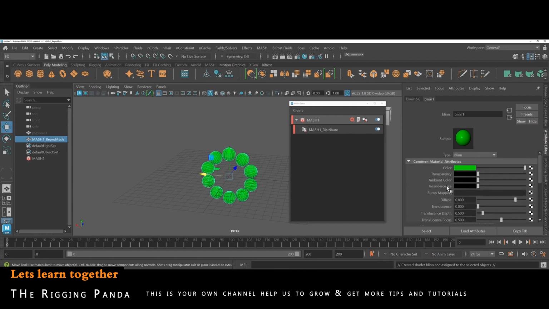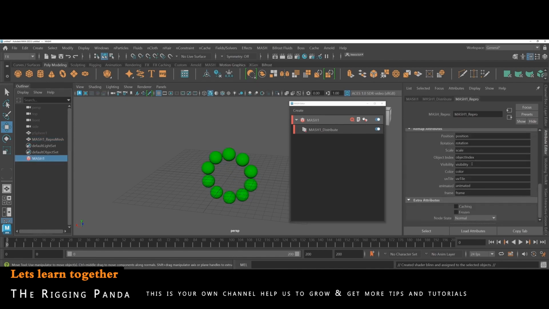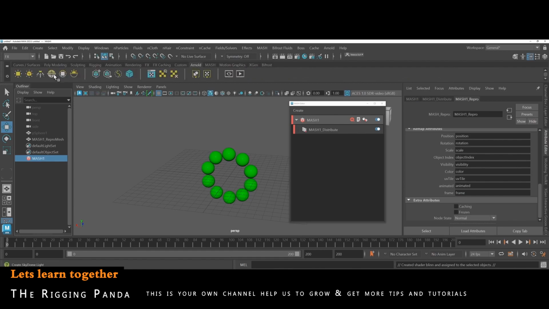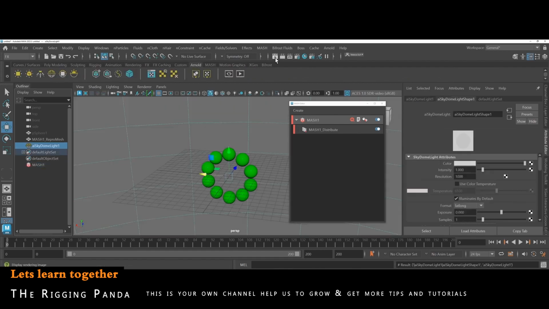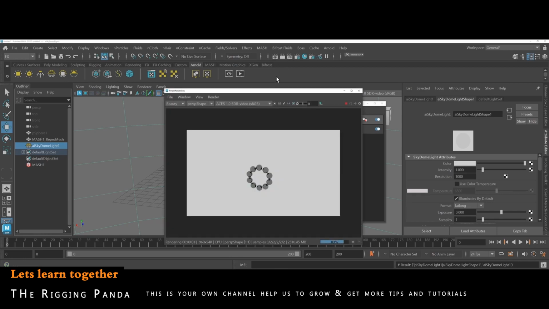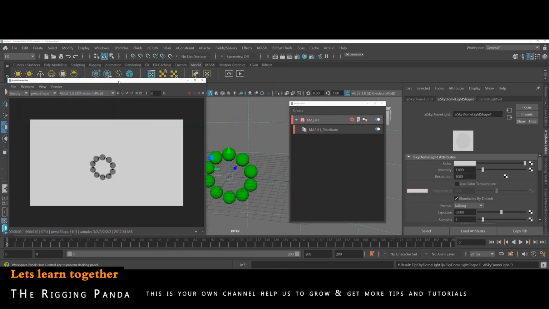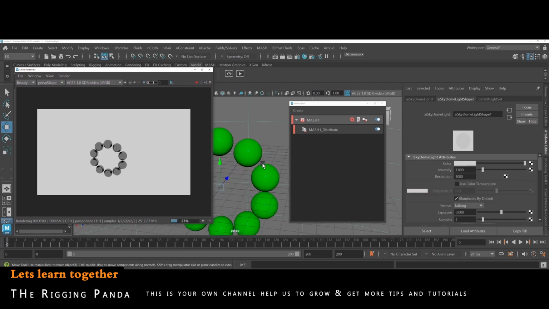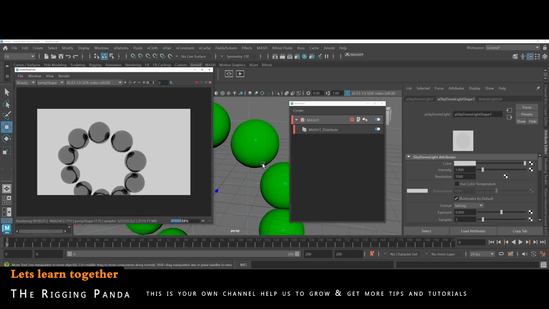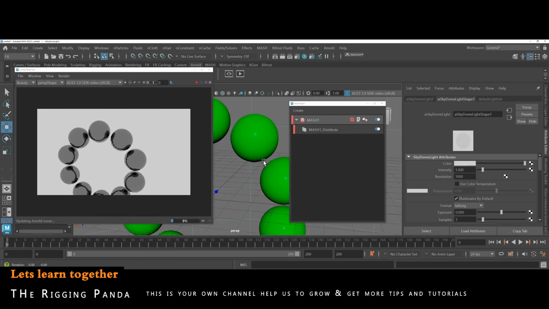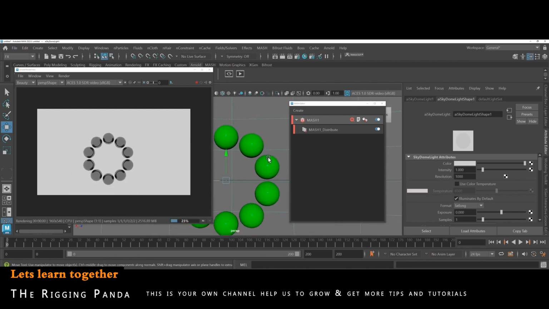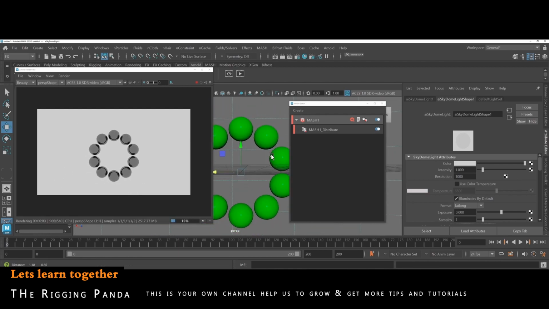Now, I've made some changes here. Let's go back into our mesh. I'm going to go under Arnold and add a Sky Dome just so that I can get the IPR going here. And I'm going to zoom in a little bit. Okay, so we've got some reflections going on as far as our design goes.